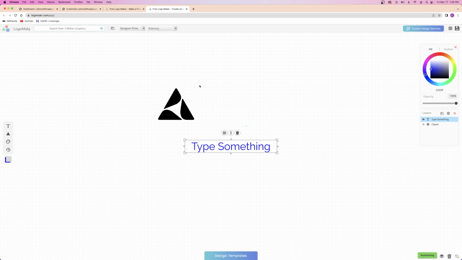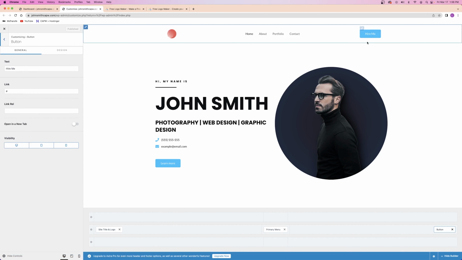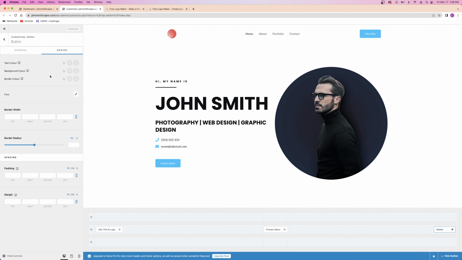Now, one thing I want to make sure to do is I want my logo to be the exact same color as the blue on my website. So I should probably snag that same color. And it's really easy to do. I'm going to click on the pencil icon while editing this button right here. Click on the Design tab. And normally the color would be right here, but it's not.